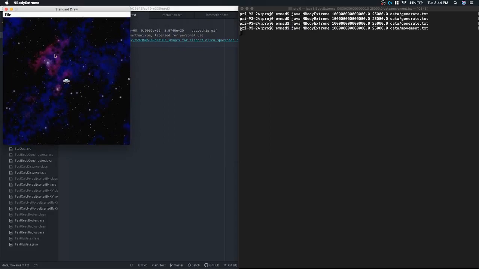But if we move the mouse into the window and then hold down the left mouse button, we can see that the spaceship starts to move around. As I move this cursor around, the ship kind of follows the mouse. Let me move it around a little more just to demonstrate.